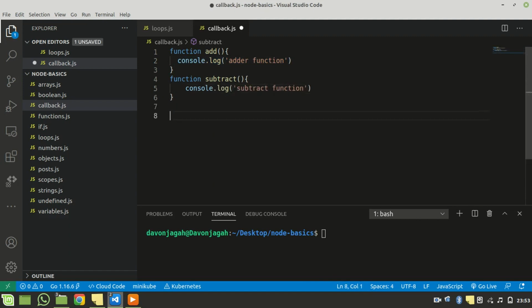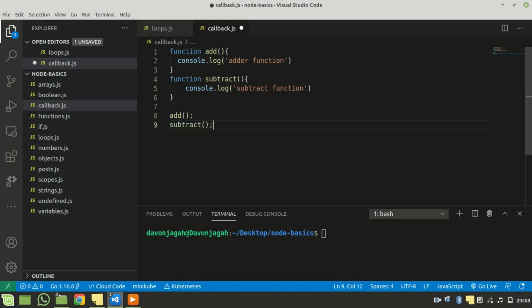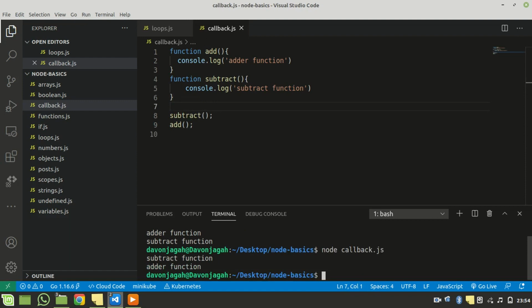If we go ahead and save this and we come down here and call our add function as well as call our subtract function, and we run this using node callback.js, we can see that we have our adder function and our subtract function printed out to the screen in the order of which we have called it. If we go ahead and swap the subtract function to come first and we save that, we would have the subtract function run first, then the adder function run second.